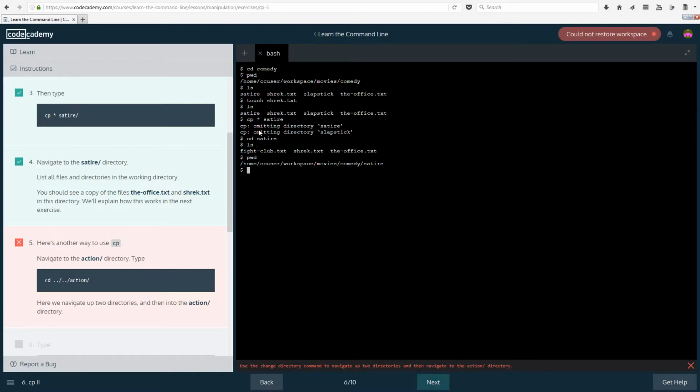Basically, it's saying copy everything that's in this directory, in the current directory, everything that's a file, and paste it into the satire directory. That's what the asterisk means. So everything that's in this directory and is a file.